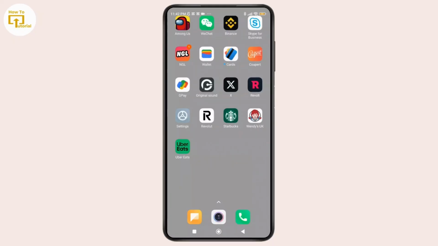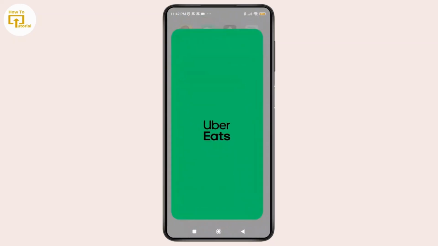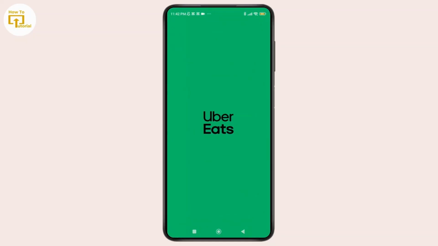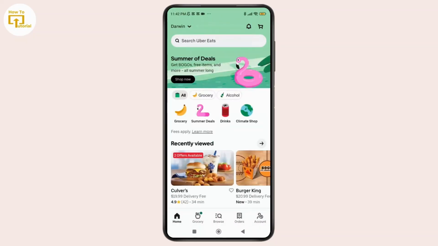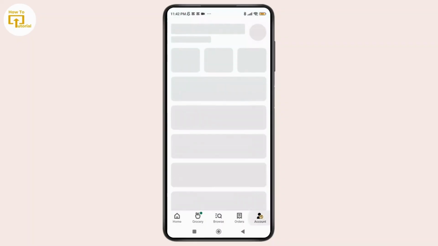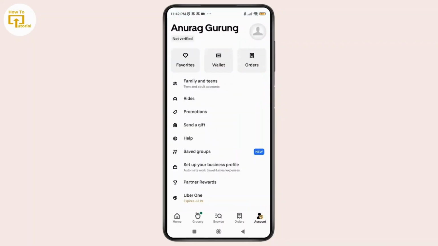So first things first, open the Uber Eats app on your phone and make sure that you're logged in to your account. And now here, once you're inside the app, just tap on the profile icon shown in the bottom right corner of the screen. And once you tap on it, you'll be prompted to your account section.